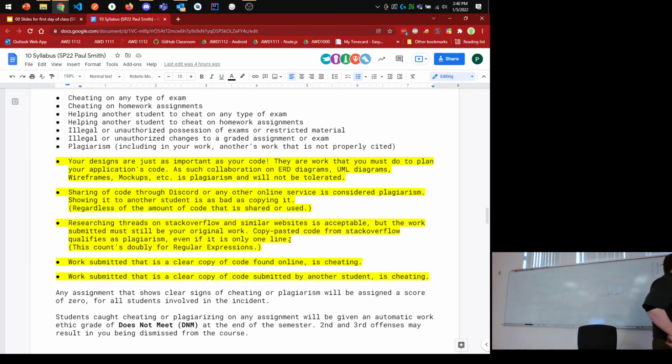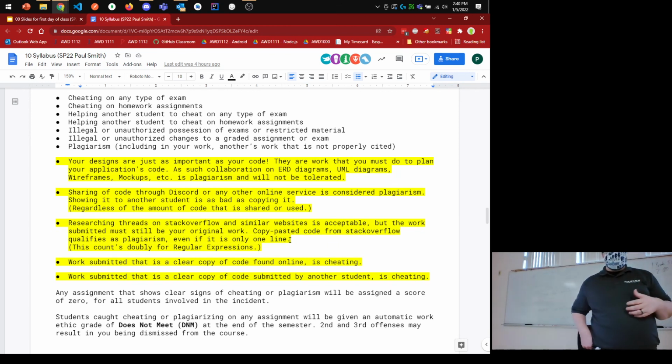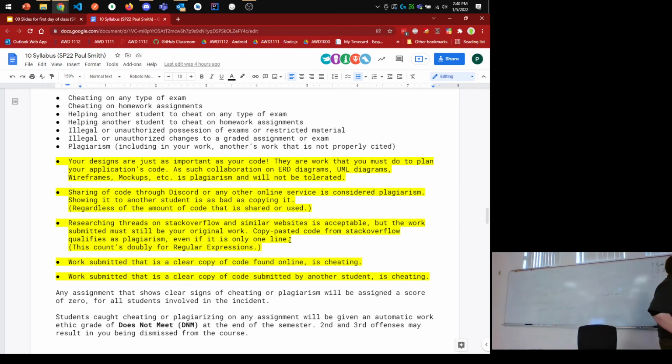Okay. Sharing code through Discord or other online services, I don't care how much, is always plagiarism. Period. If you're sharing code, that is plagiarism. It doesn't matter how much you shared. It doesn't matter if the other student copied it or not. If it happens, it's plagiarism. Right? So don't be doing it.